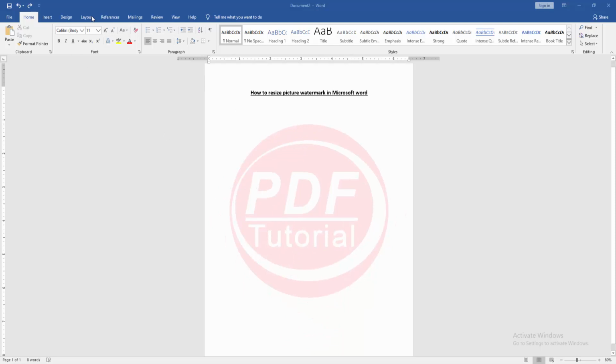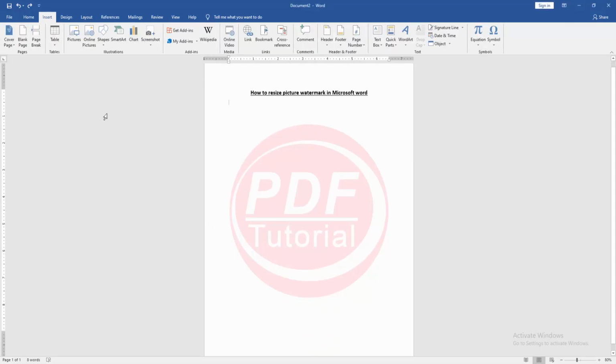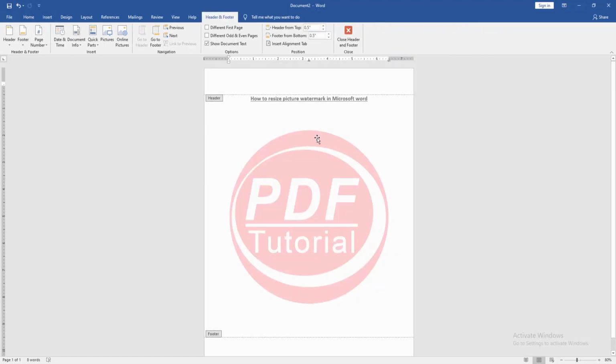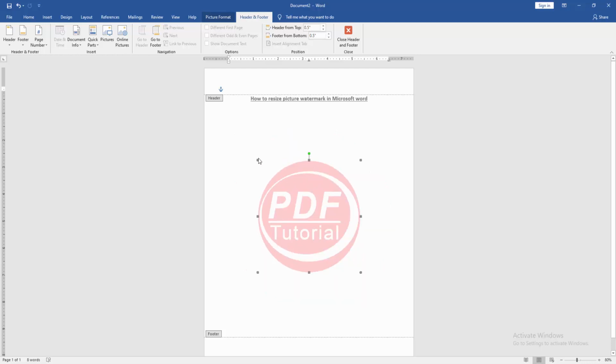Go to the Insert menu. Then click the header option, then choose normal header, then click the watermark picture, and we can see the ratio shown here. Now we select the ratio and drag with our mouse to increase or decrease the size.